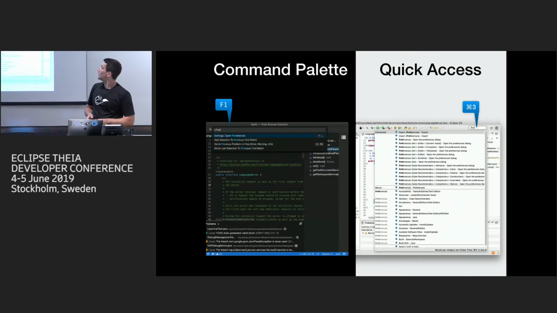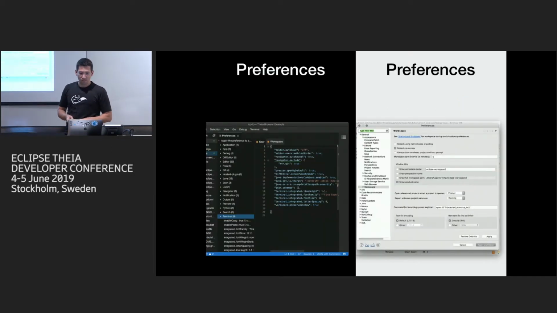There are some comparable features in both the Eclipse IDE and Theia, and the command palette is comparable to quick access. The command palette is super important in Theia, also in VS Code, because it provides you direct access to all the commands registered in your currently active context. So you can search for available functionality and features. For instance, if you want to open preferences, you can just start typing and select open preferences from that.